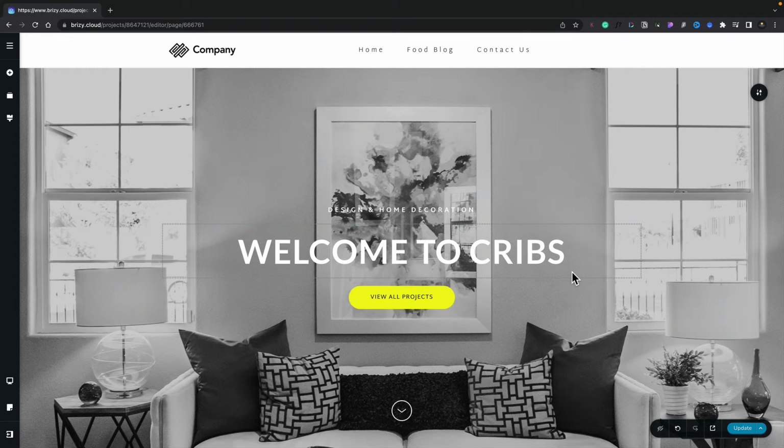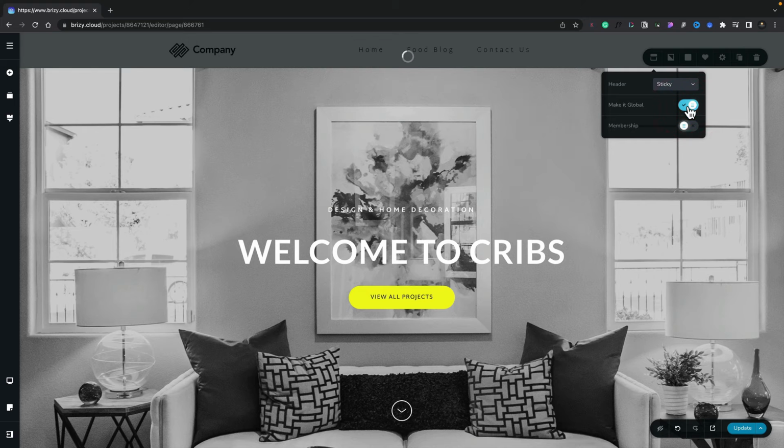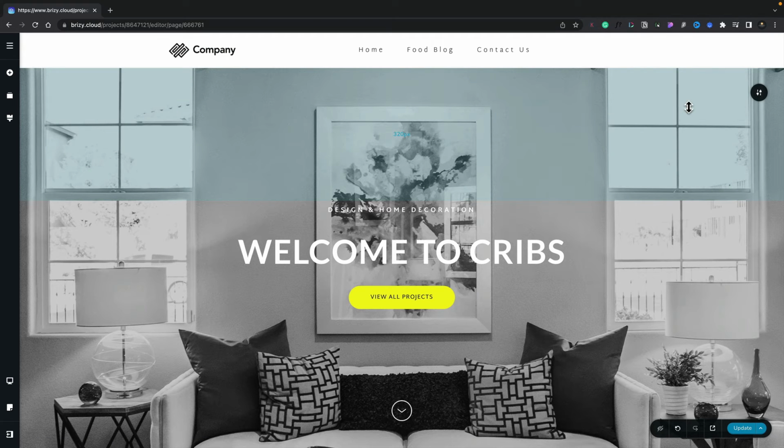Now on top of these different ways in which we can set the header block up, we also have some extra options. So again, let's go back up. Let's open up the section settings, choose the first option again, and this time we're going to choose the option to make it global. Now by making it global, you'll apply this particular header to every single page on your entire site. We've covered this in more detail in its own dedicated video. I recommend checking that out for more info.